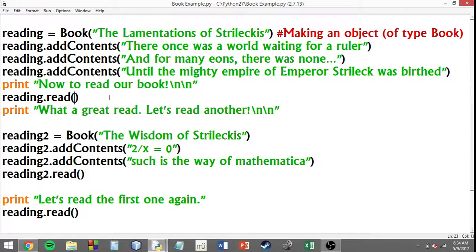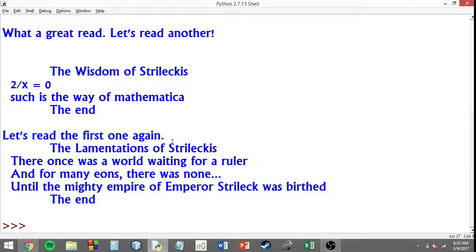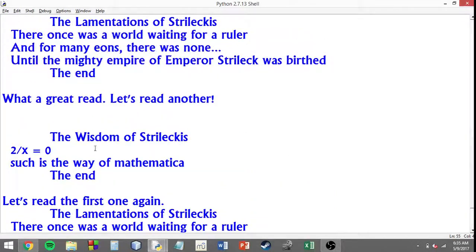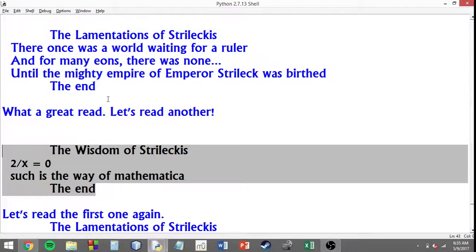Now, I'm actually able to do that twice. Besides the first book, I'm also able to do that again with a different object, also a book, this time kind of an early preview of the wisdom of Strzelecki. Kind of nice. You'll notice it runs in a very similar way, well actually in the same exact process as the Lamentations did.